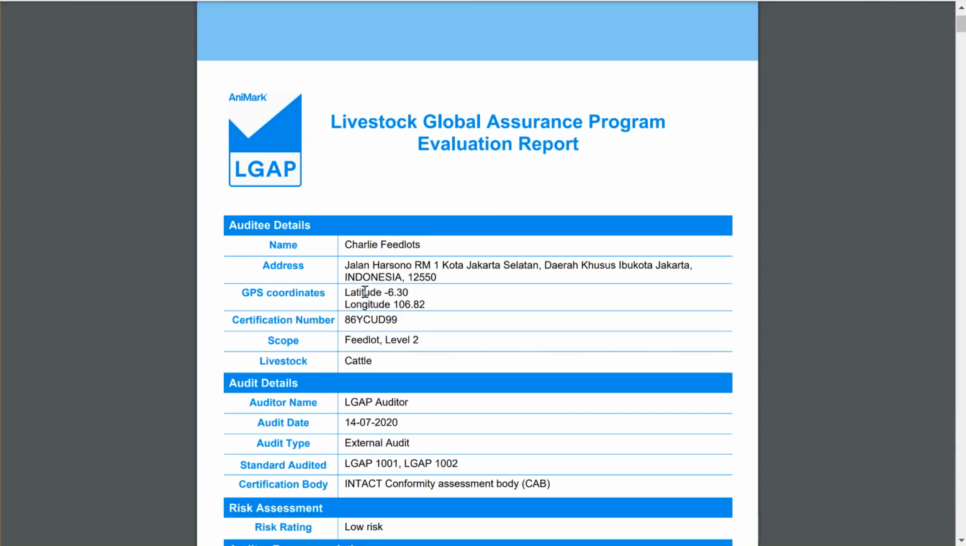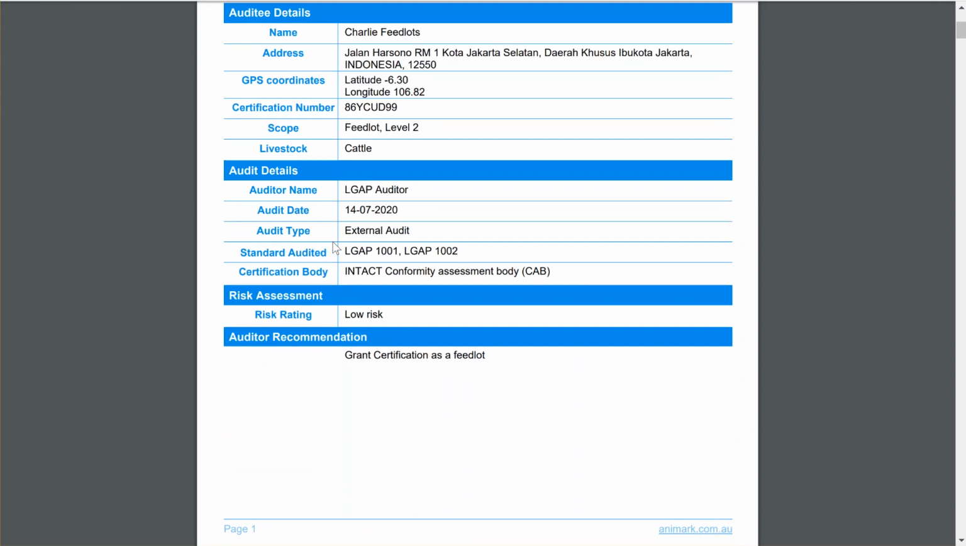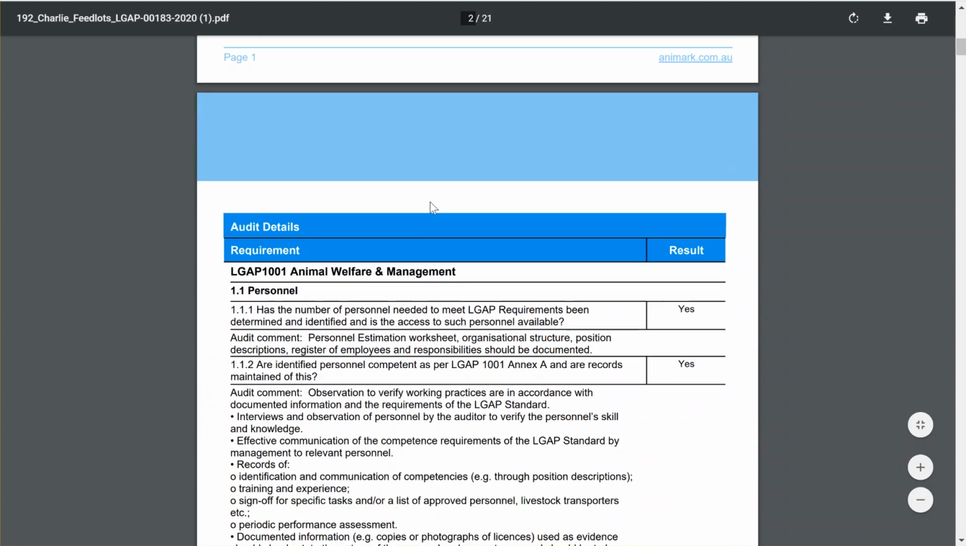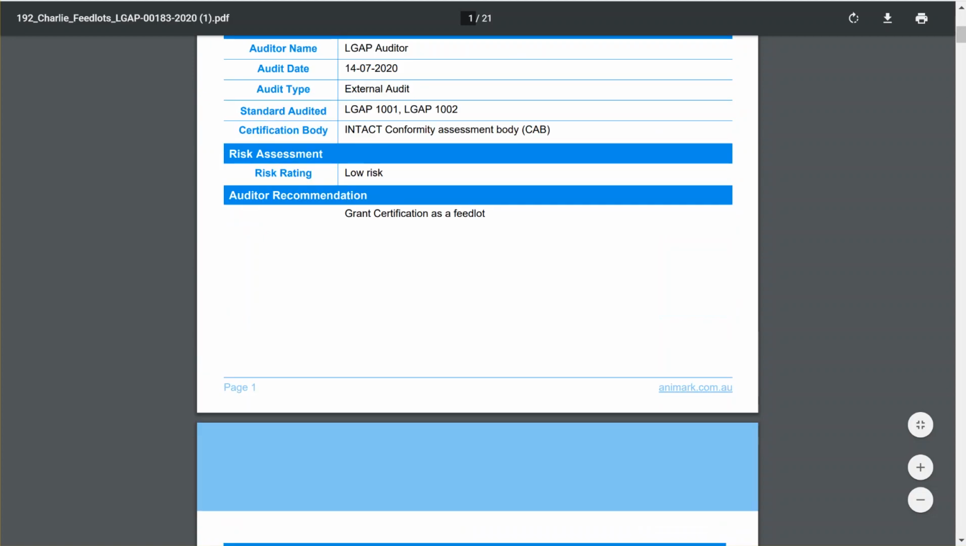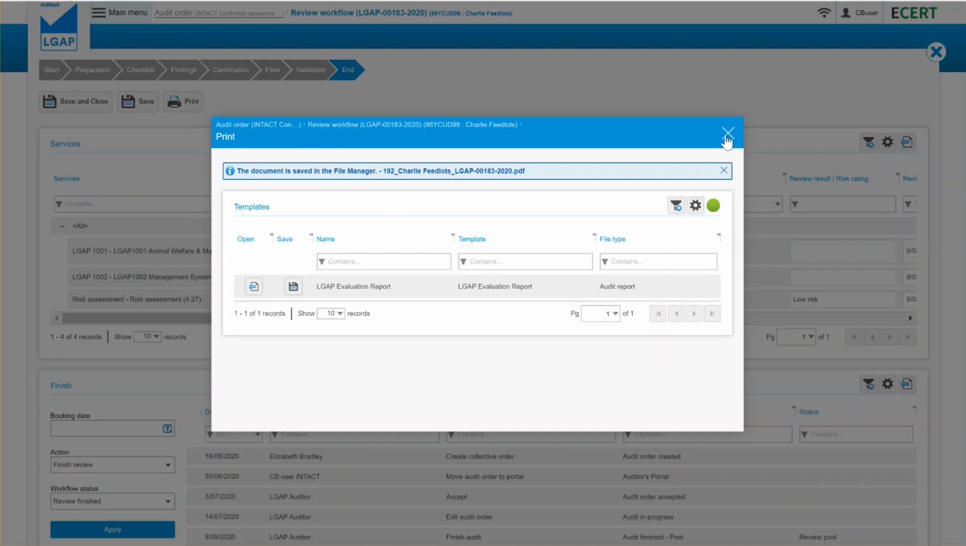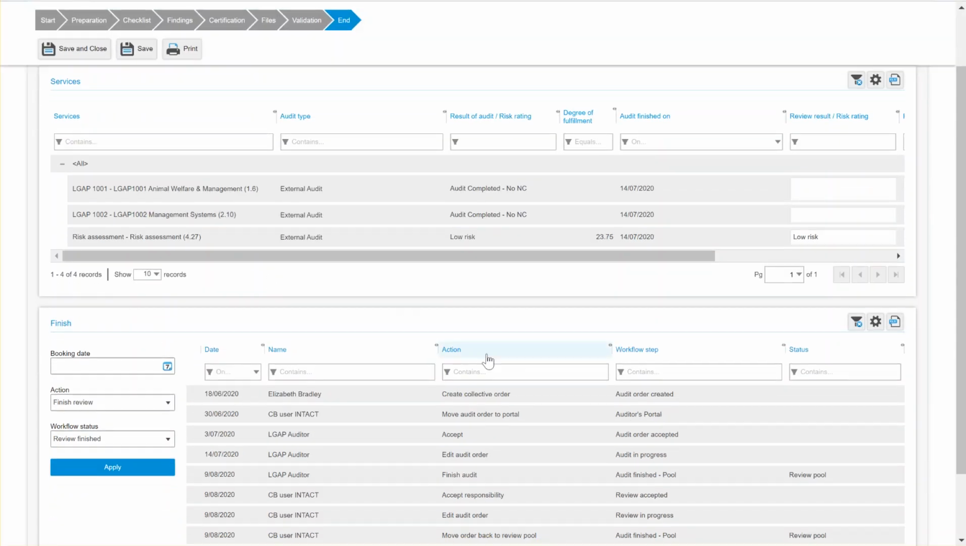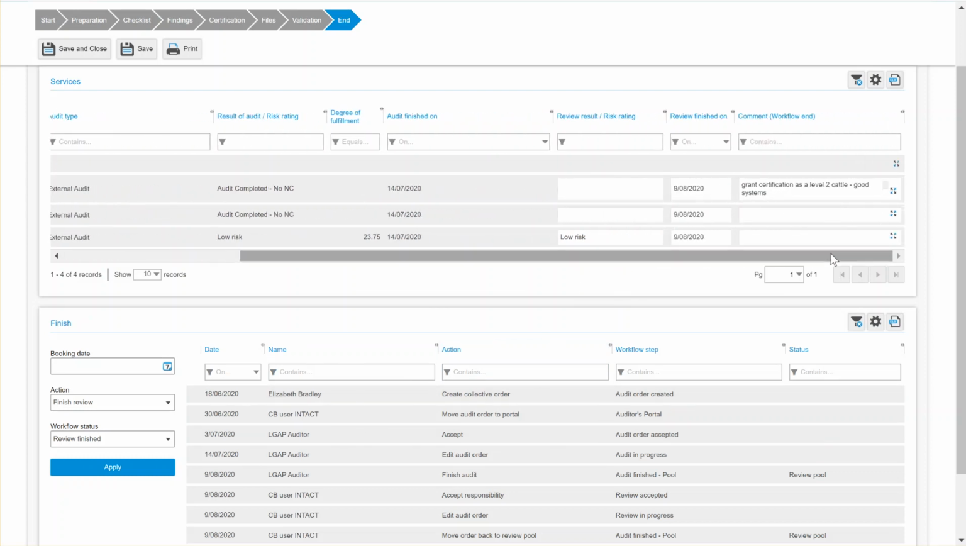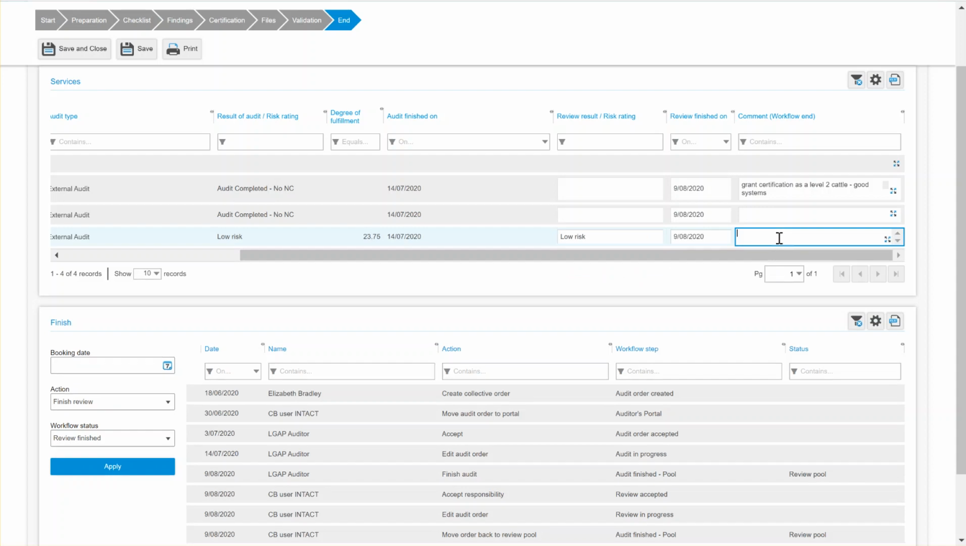The auditor should have issued one when they finished the report, but you can do it here as well as them. You can see here that the risk rating has pulled through, as well as the auditor's recommendations, the audit details, and then of course all of the information around the audit. On the end page, we can then finish off the audit. So like I said, if you wanted to change the risk rating because you weren't happy with what the auditor had put in, you can do that here. But if you do, be sure to add in any details around why you've changed that risk rating.